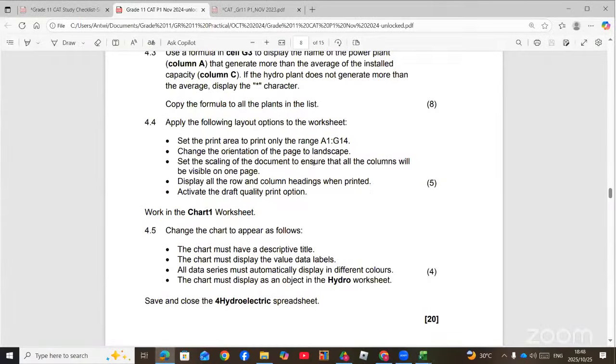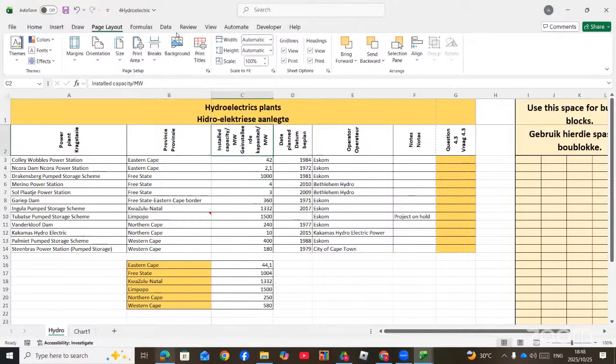Now change the orientation of the page to landscape. So you go to orientation, which you can get it from page layout, and then choose orientation landscape.